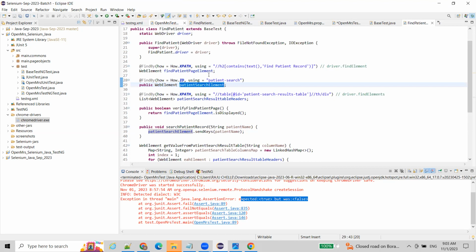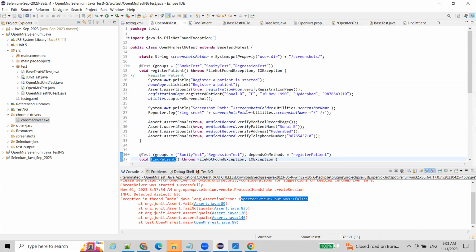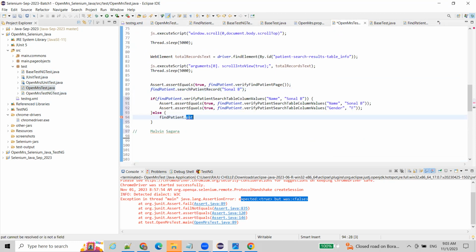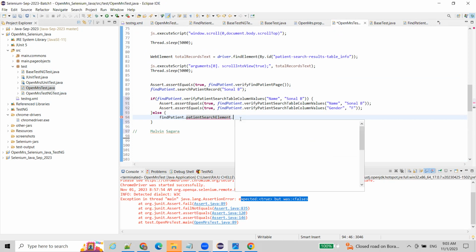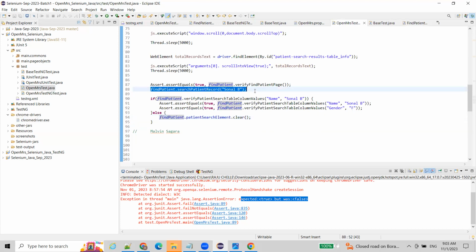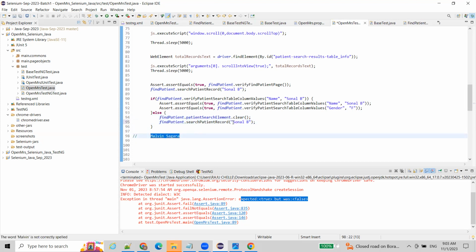Okay, go back to your test. So our test is, yeah. So am I getting dot clear? You can use clear to clear that field. Then what you can do? You can call switch record with the new name, and you can put the assertions.